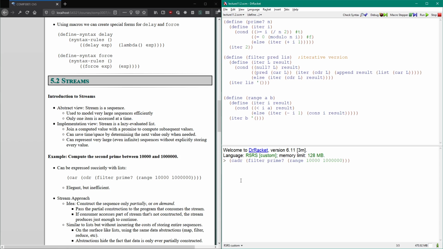We can write it in one single line. So the car of the cdr of the filter prime? range 10,000 to a million. Okay, so if we execute this, we can see it starts running. Little man starts going. All of these functions are tail recursive, so it's not going to build up a lot of call stack, but we can see that the operation isn't very efficient. It's super elegant to express this. We can write it in a single line that makes almost intuitive sense. But the actual execution of this is very expensive.